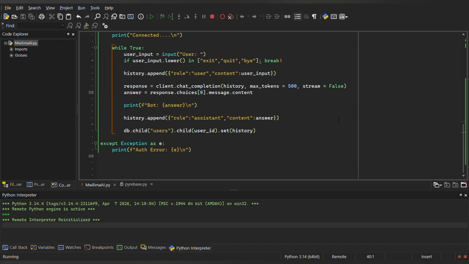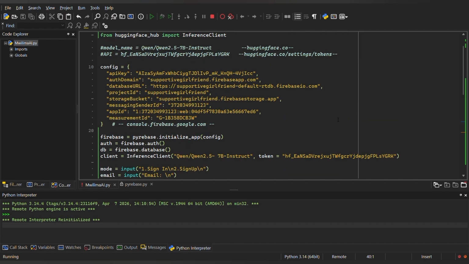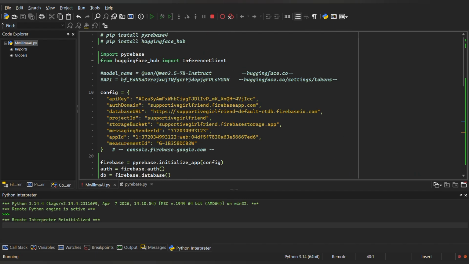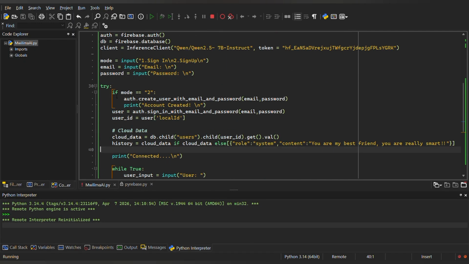So all you need to do is run your code and make sure you have no errors in your code whatsoever. So I'm just going to quick run my code, and the first thing I will be prompted with is our mode input right here. So we choose between signing in or signing up.